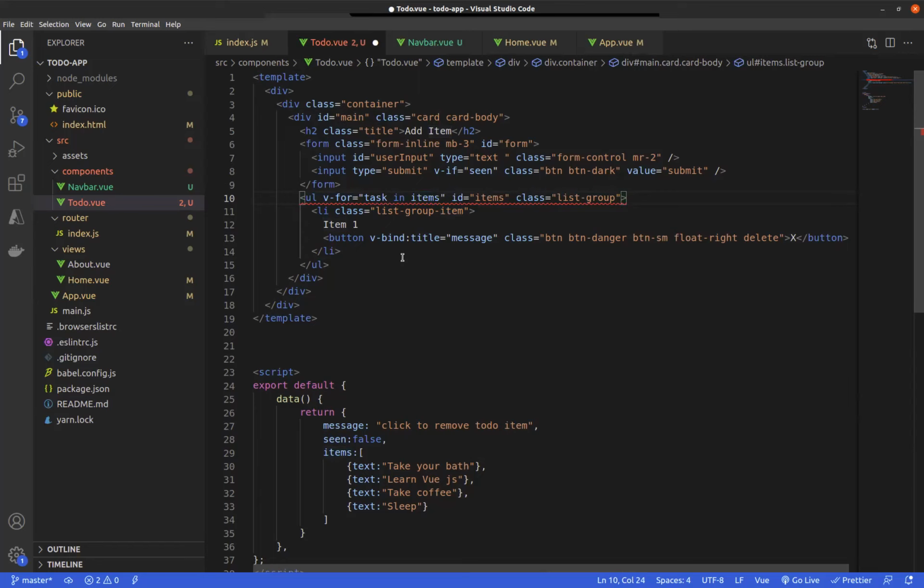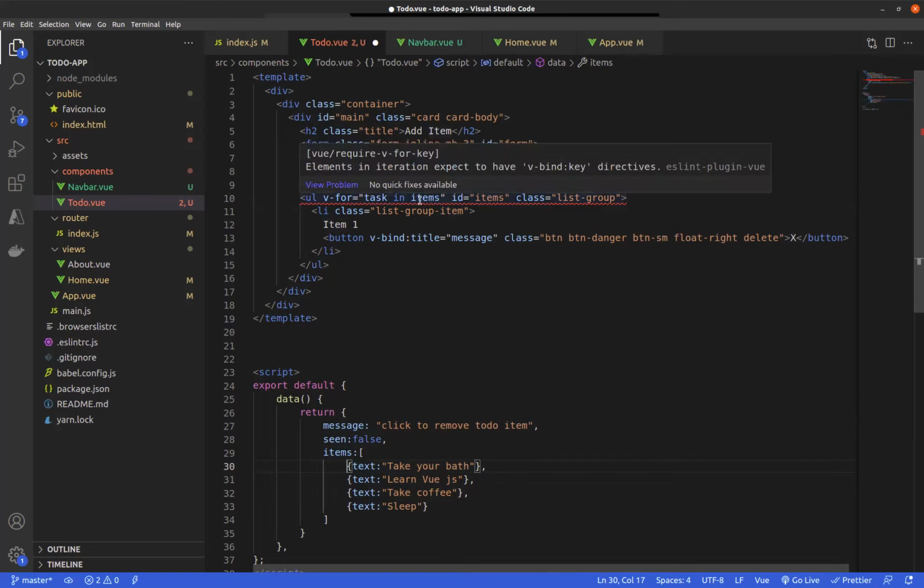Are you following? Yes. Okay, so you can see a red line over here. Whenever you are looping over an array of objects, or just an array, every item must have a unique key. That is the meaning of the red line here. So you have to use the key. If you don't use the key, it's going to shout at you. When I hover over it, ESLint is even telling me that the element in iteration is expected to have a v-bind key directive. Guys, are you following? Yes. Okay, so how do you use the key?